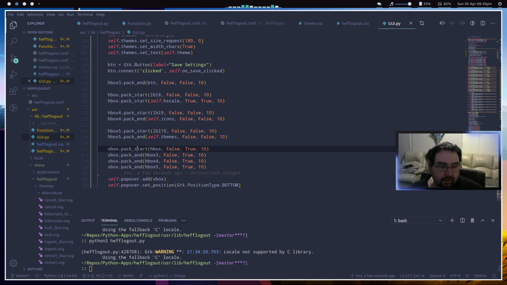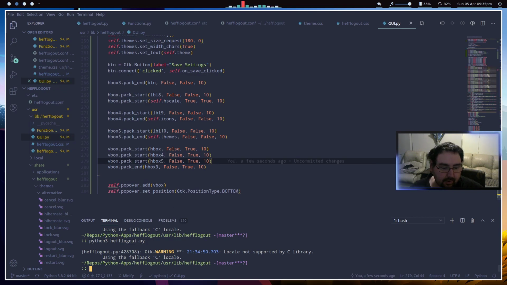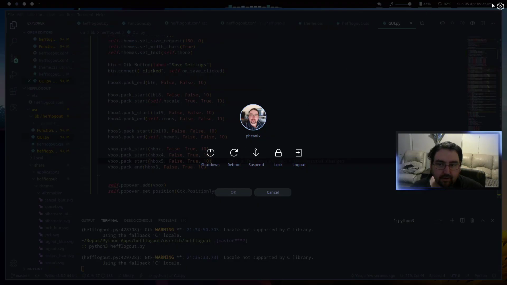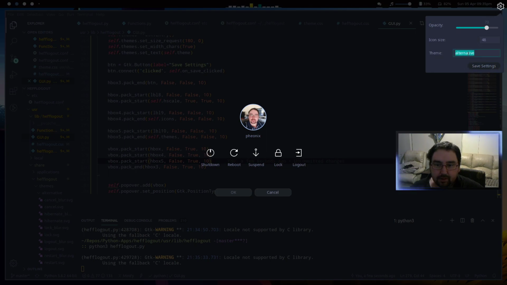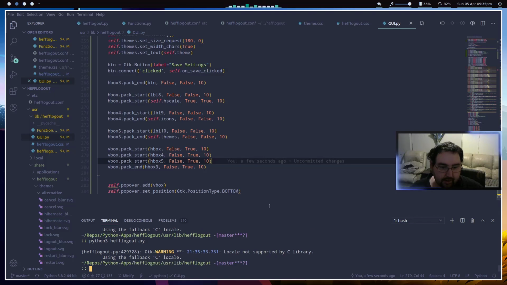Back end. The HBox 3's pack end, so this one should be pack start and pack start. There we go. There we go. So the settings button down below. We've got alternative there. Let's go standard. Save settings. Good, I got no error.